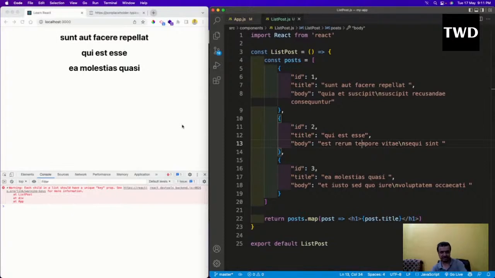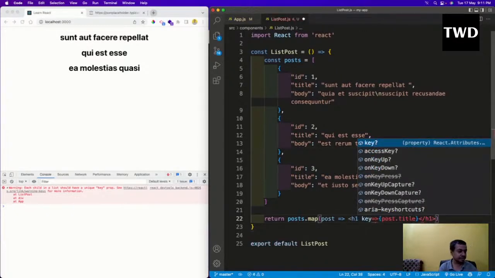So you're right, Ankit, I'm getting a very big error. Each child in a list should have a unique key prop. This is the error which I'm getting because in React, for performance optimization, each item needs a unique key when you're iterating over it. It will require a key.